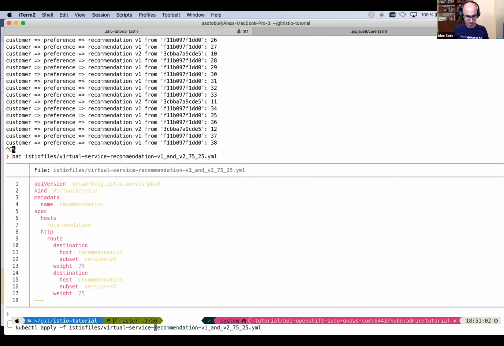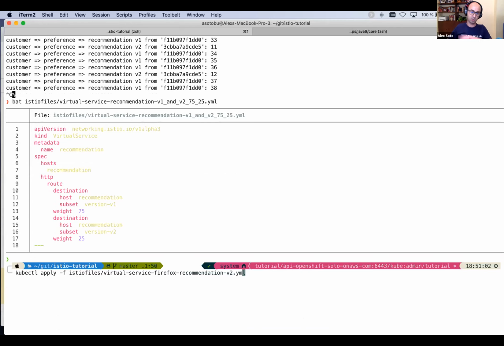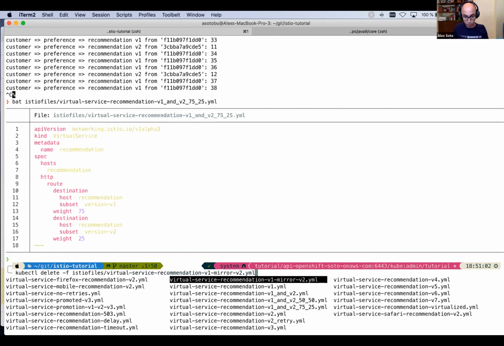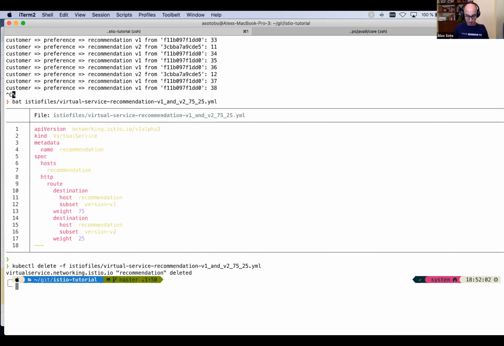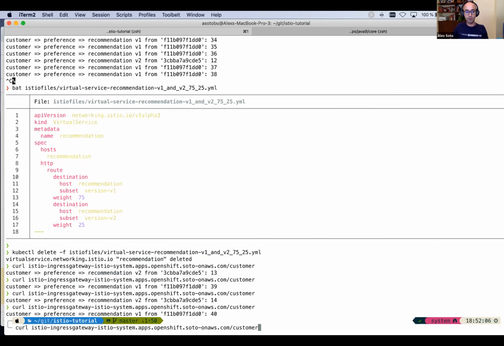Let me send all the traffic again to, well, I can just get back to the round robin approach. To get back, I just need to do a delete, because at the end this is just a Kubernetes resource, so I can delete this resource. Basically, I'm going to delete this one. And now, again, I'm just having this round robin B2, B1, B2, B1, okay?